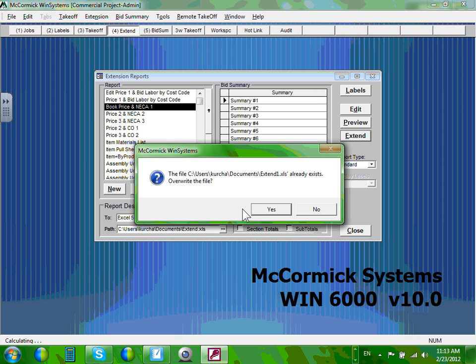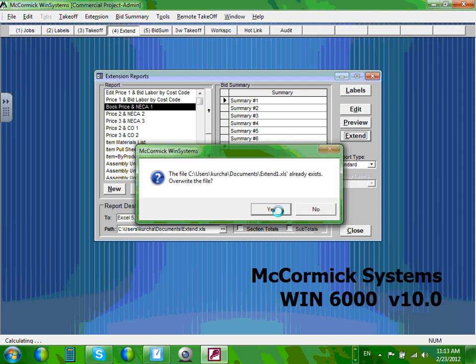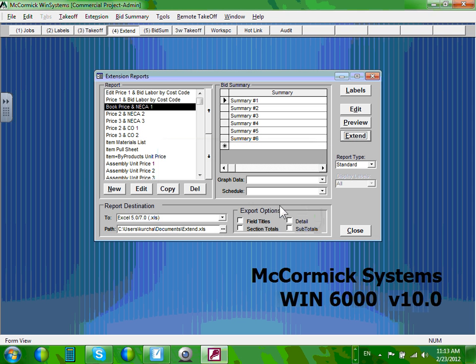Sometimes you might run the report just to look at it, print it and look at it. You don't want to send it to the final bid summary. Okay. So I'm going to go, and it tells you the extension that's going to put it in this extension folder. Okay. Everybody ran them? Okay.